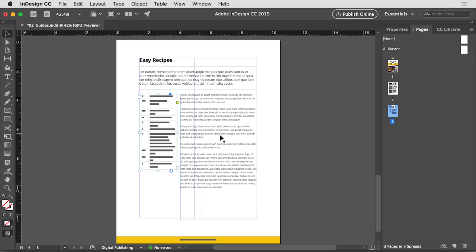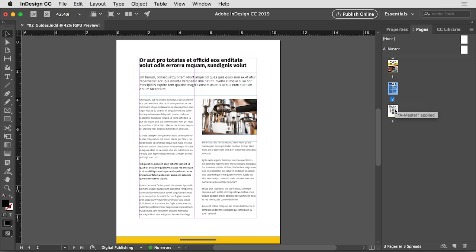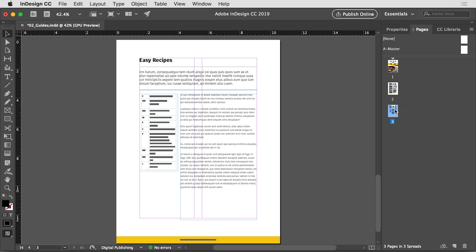There you go. Now all the items on pages 2 and 3 have a unified, consistent look as you turn from page to page. Get in the habit of using margins and column guides, and you'll be able to design and lay out your pages quickly, consistently, and accurately every time.